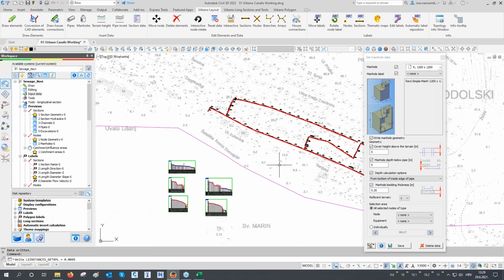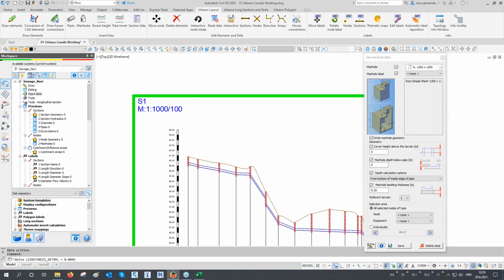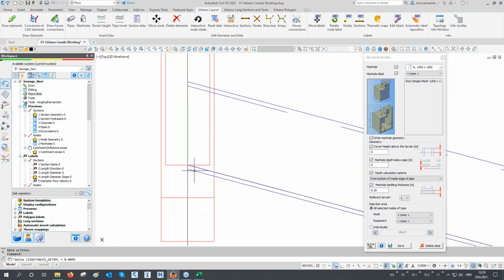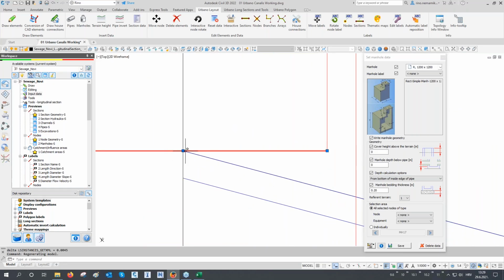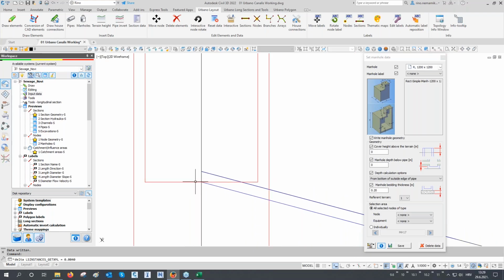Okay, let's go to our profiles. And now you can see that, like I said, the bottom of the manhole is 0 distance from the inside edge of the bottom of the pipe. I can also set it to be the outside edge of the pipe. For example, let's just click save. And now you will see the bottom of the manhole will be here, outside of the pipe.